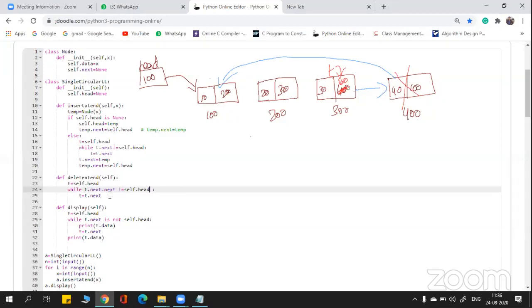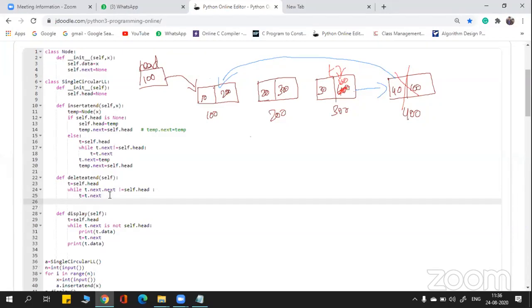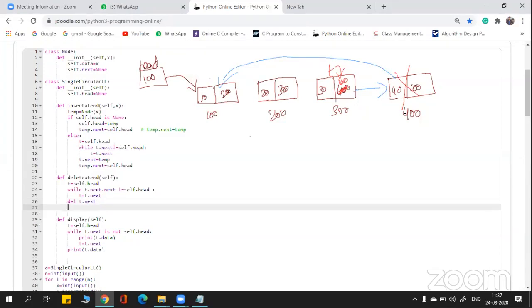So go to the last but one node. After going to the last but one node, I should delete the last node, right? So I'm writing delete t dot next. If t is at the last but one node, I need to delete the last node. So what is t dot next? T dot next is 400. So I'll delete 400. After doing that, this becomes the last node, and it should store the address of the first node. So I'm writing t dot next is equal to self dot head.